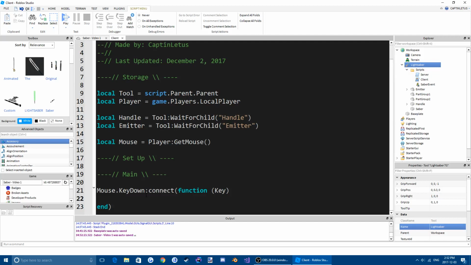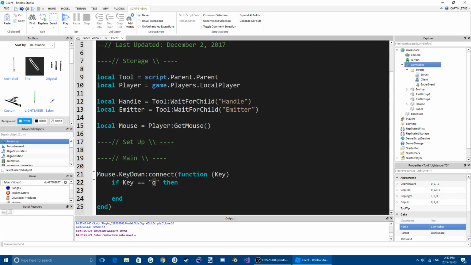Now you guys have to decide what button you want the person to click to open their lightsaber. So in my case, I'm going to use Q. So I'm going to do if key equals Q, then also the key has to be a lowercase letter. That's just the way Roblox registers it. So you have to make sure your key is a lowercase letter, or else it will not work. So if key equals that, then we're going to ignite the lightsaber.